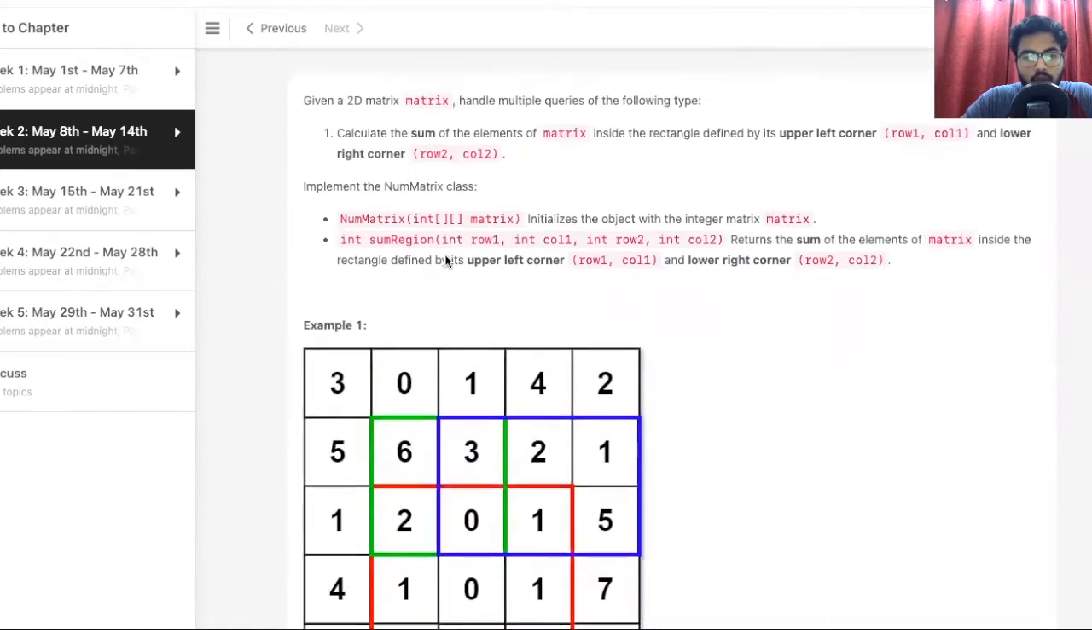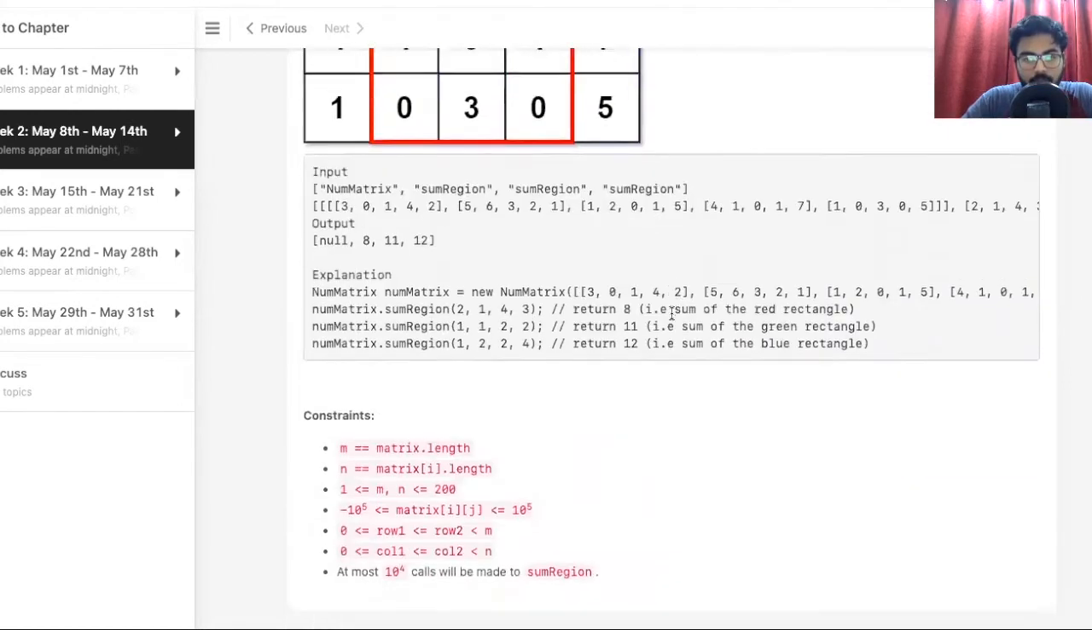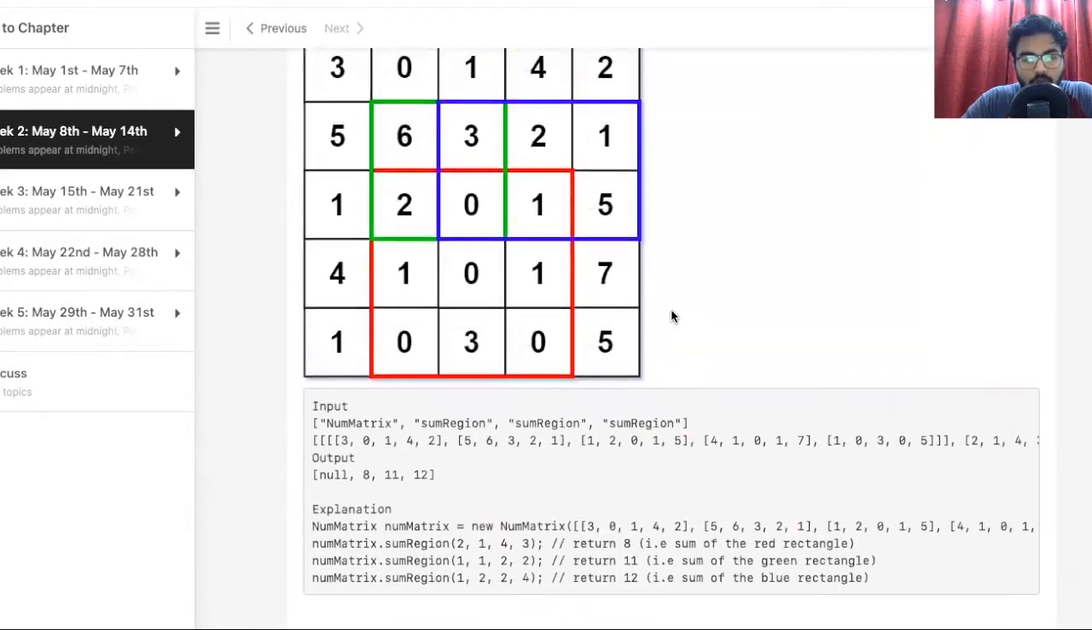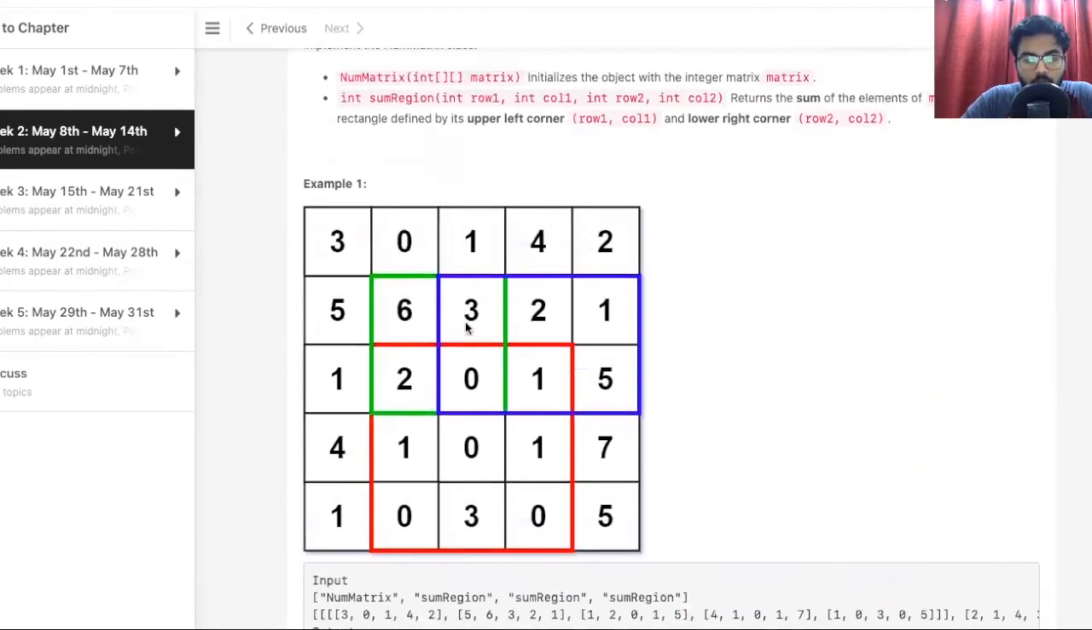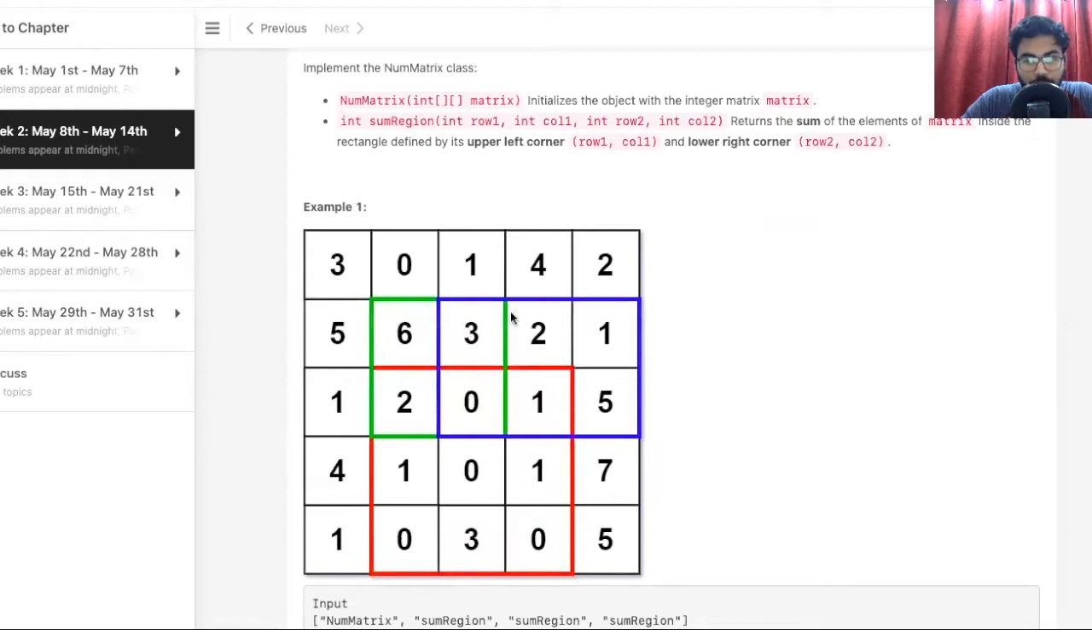We have been given two functions. One is initializing the num matrix, and the other one is to return the sum of the particular rectangle that has been defined by the coordinates. So we can simply solve this problem by iterating through the matrix from the row and column indexes which have been given to us. But unfortunately, that would take a lot of time and it would give us a TLE.